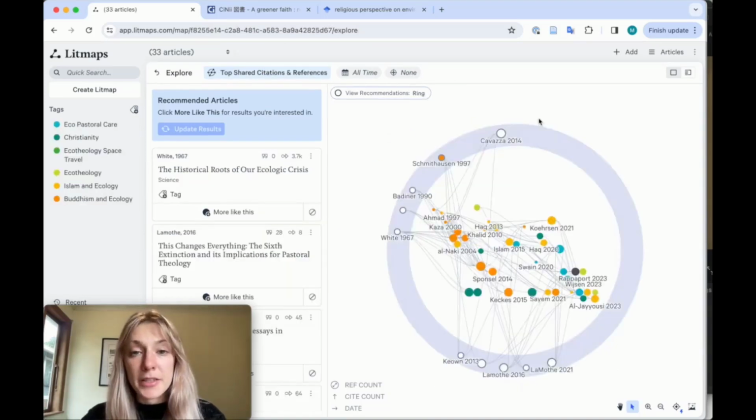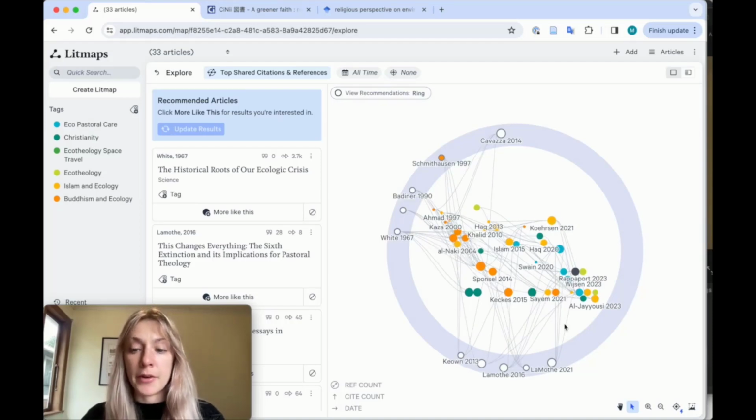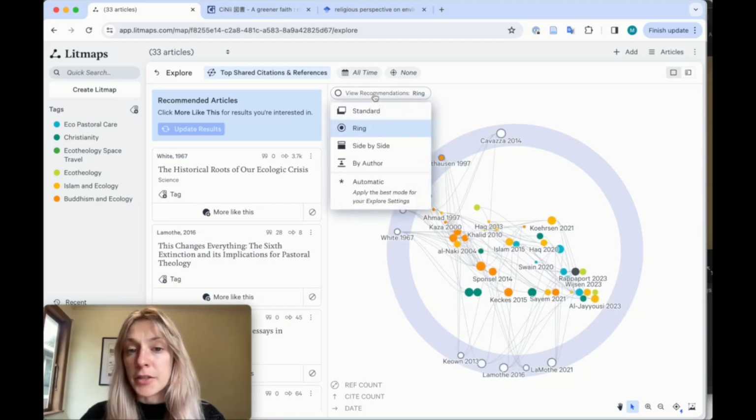Once you've repeated this for a few cycles, you'll start to really hone in on all the relevant literature on your topic, and your map might look something like this. I have different tags with different colors, and all of the articles I've already found in the middle of my map. You can also change how articles appear by clicking on the View Recommendations button at the top.